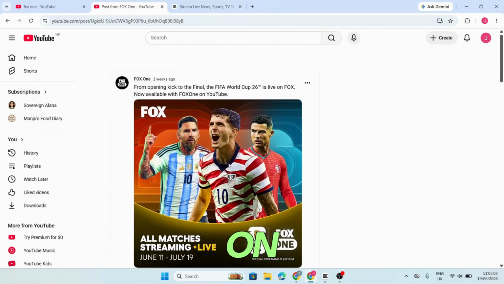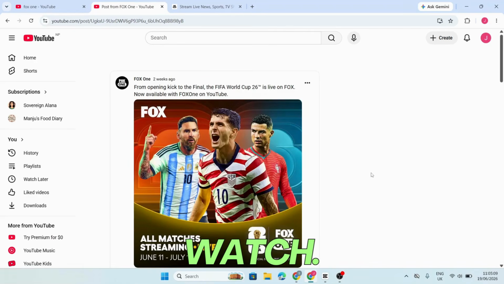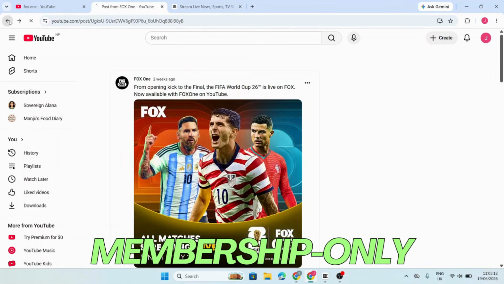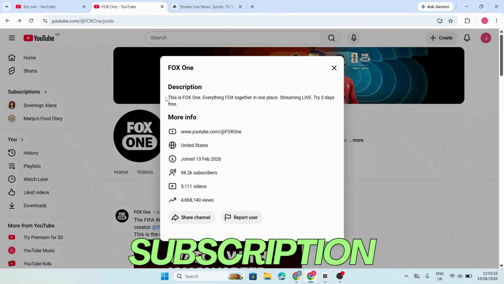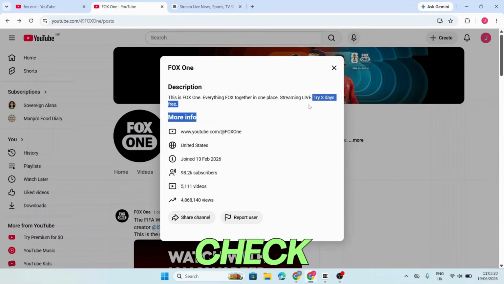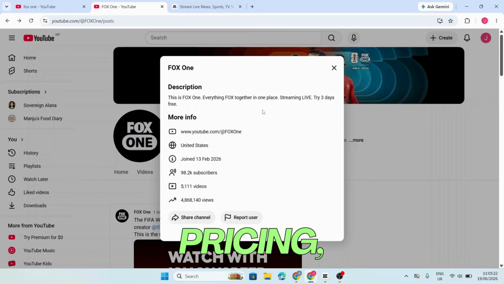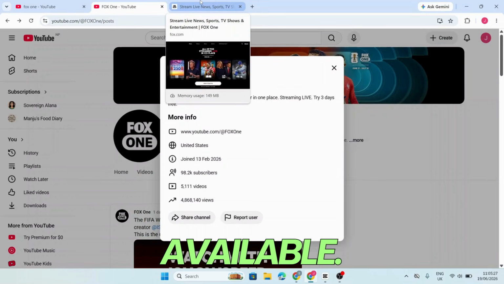Availability may vary depending on your region and the broadcasting rights for the event you want to watch. If the channel offers membership-only content, you may need to purchase the required membership or subscription before you can access certain live streams. Check the channel's membership section for current pricing, benefits, and any trial offers that may be available.